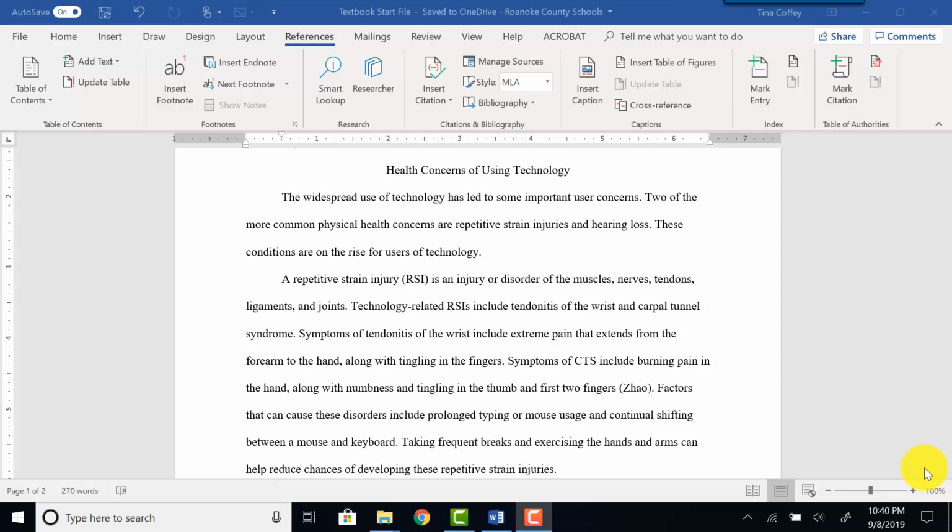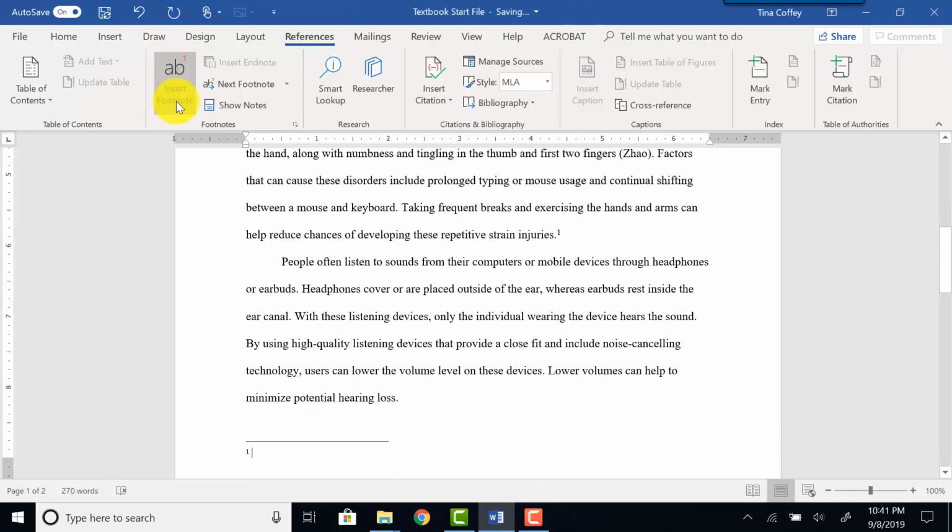Okay, let's talk about inserting a footnote. I'm going to insert a footnote right after "repetitive strain injuries." So when we do a citation, we do it before the period. When we do a footnote, we do it after a period. And it will say that in the directions, you just have to read carefully. So on the References tab, in the footnote area, there's an option to insert a footnote. That will open up a space down at the bottom, and I can type my footnote.